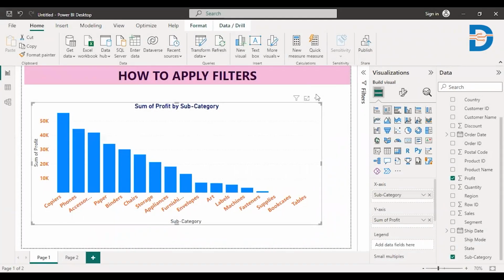In this particular video, I'm going to explain how to apply filters. What do you mean by filters? I hope you can see the graph here. I have just created a bar graph which gives information about subcategory-wise profit. From this graph, we can interpret that copiers, phones, and accessories are giving the highest profit compared to all other subcategories. And which product is giving the least profit? That is basically tables, bookcases, and supplies, right?